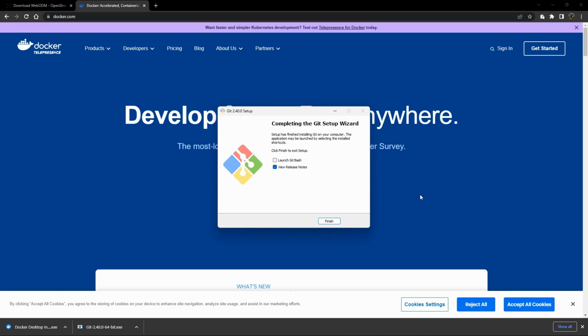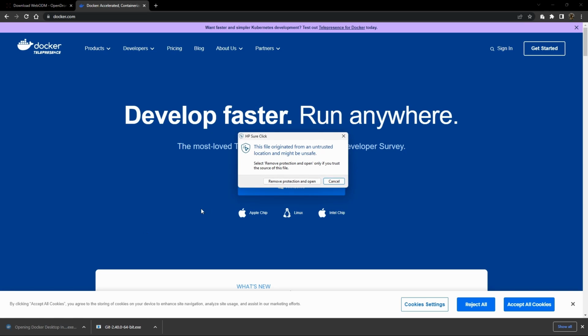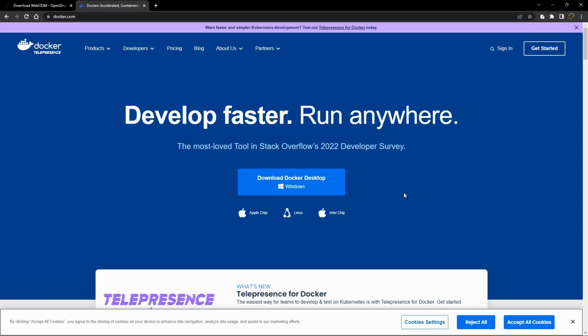Okay, now that I've got Git installed, I'm going to go ahead and unclick this release notes and hit finish. I don't need to launch it yet. And now that I've got Git installed, I'm going to go ahead and install Docker Desktop. And again, I will probably go ahead and pause this installation because it will take a few minutes to do that.